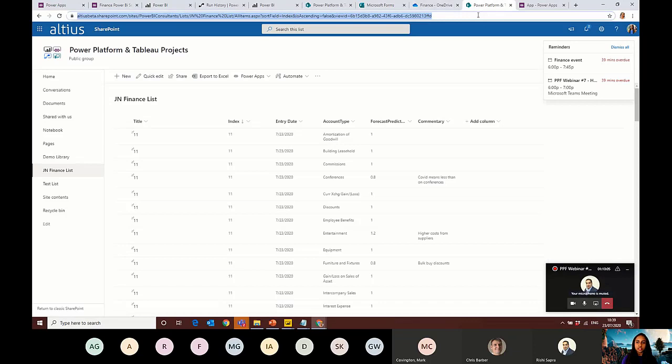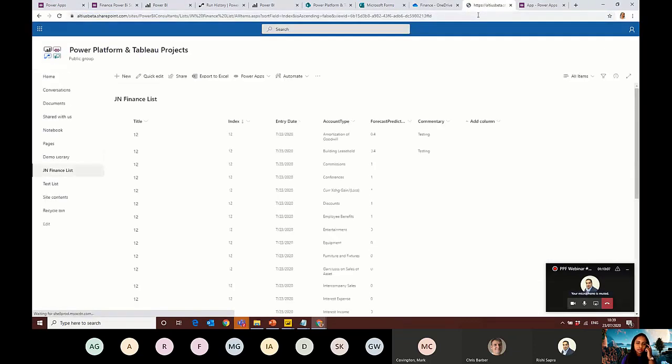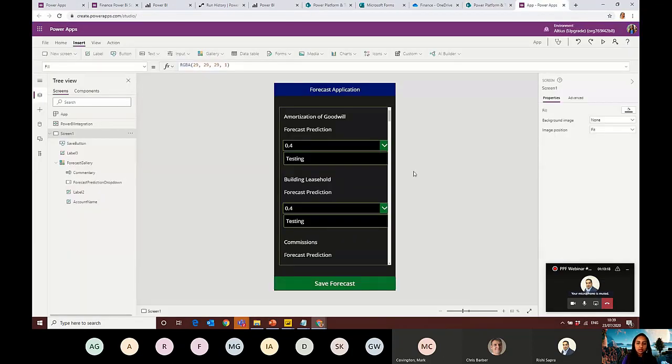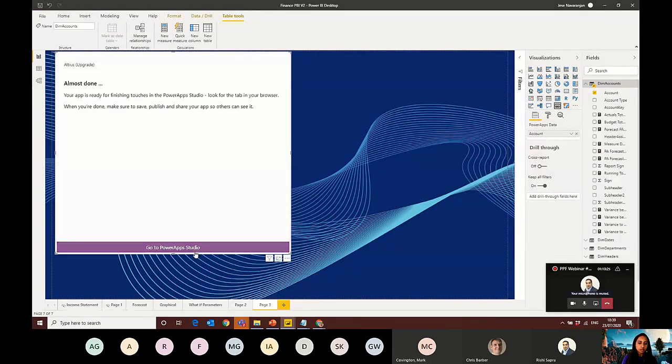So if we now go to our SharePoint list, we can see 12 has appeared and we have our testing commentary. Okay, so that is part of the puzzle. We've now got a PowerApp that we can put in our Power BI report. And if I now come back to my Power BI report, it should pick it up automatically.